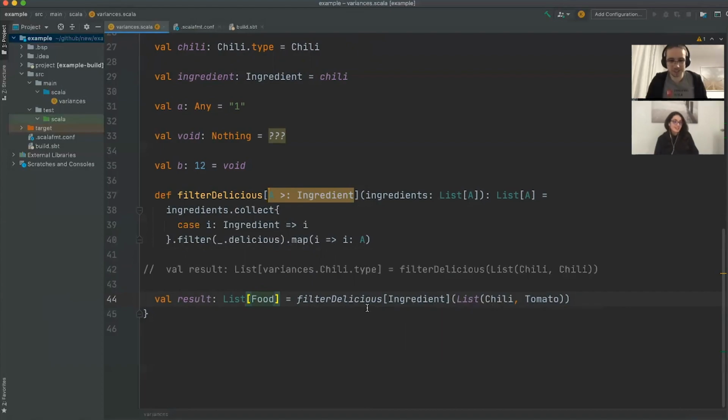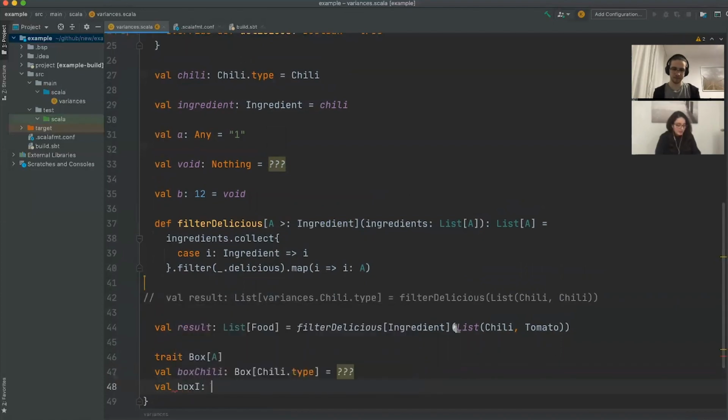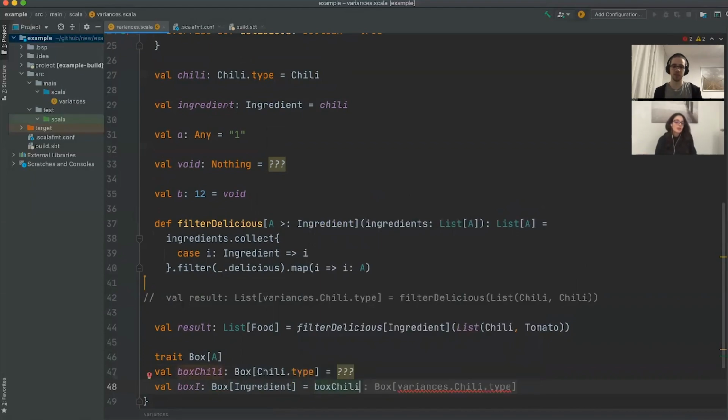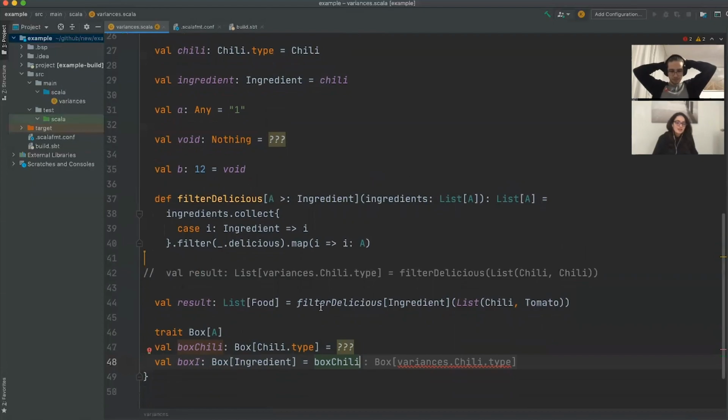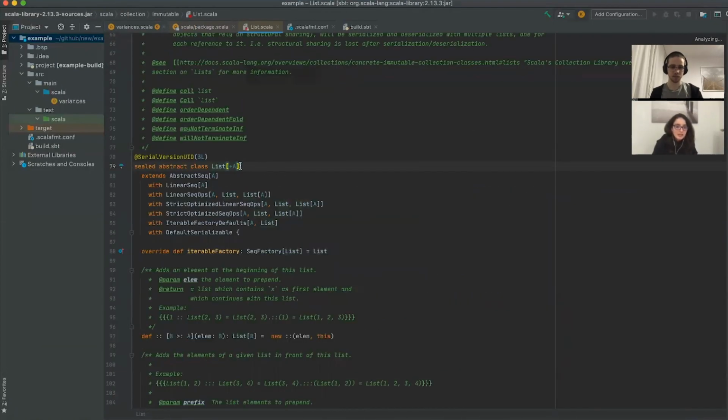And now when you put, for example, food, it worked because maybe it's time to show why. How does it work? Yes, can you explain to me how it works? Let's try an example with another type. For example, we have trait box with A. For example, if we have box of chili and then we say box of ingredient equals this box of chili, it wouldn't work.